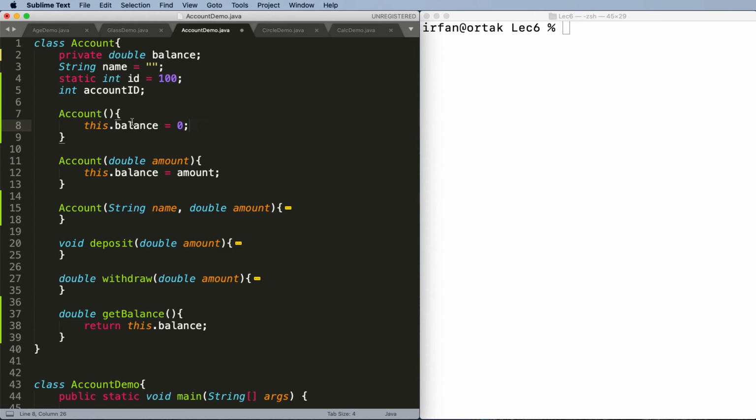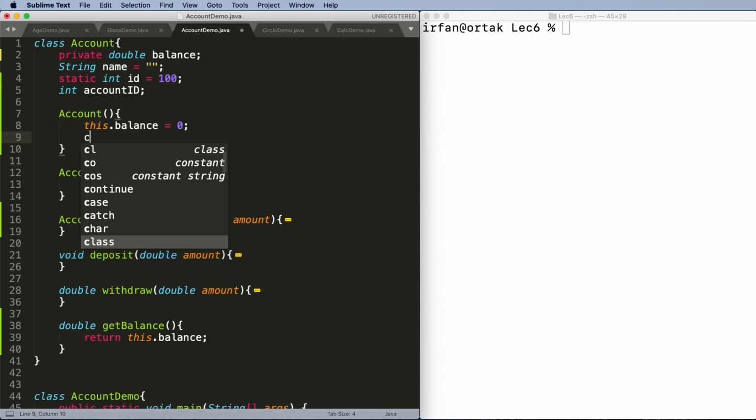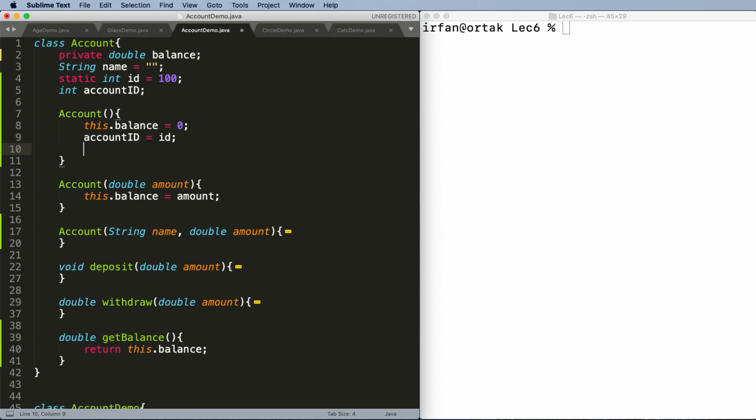So when I create an account, I'm going to set the balance, but also set accountID to ID. Then what? Increase ID by 1. Remember, all of the accounts will share this ID. So when I create my first account, I'm going to use this ID 100 to create my individual, unique account ID. Then I'm going to increase that. So next time I call that, I'm going to have the ID be 101, 102, 103.